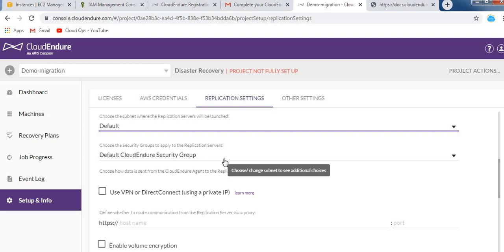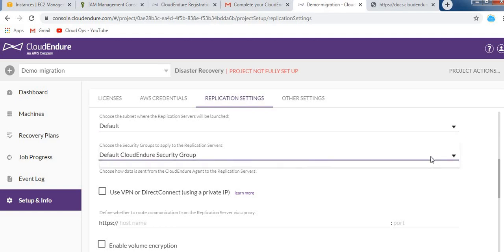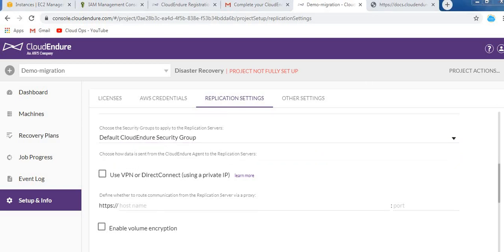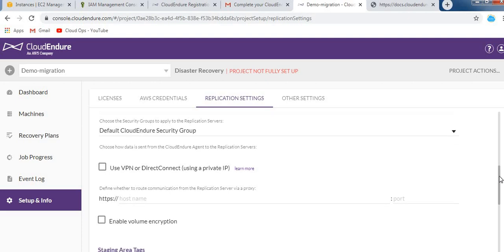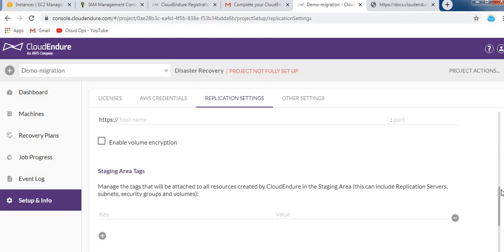Then the next will be the replication security group. In this security group, the ports which need to be open on your firewall, your AWS security group, it will open by default. So I am going to keep the default Cloud Endure security group. If you are using VPN or AWS Direct Connect on your private IP, then select these options. Otherwise go down. I'm not using Direct Connect with Cloud Endure.